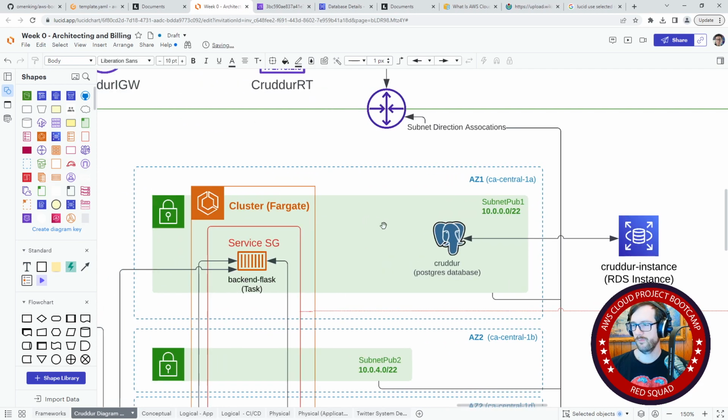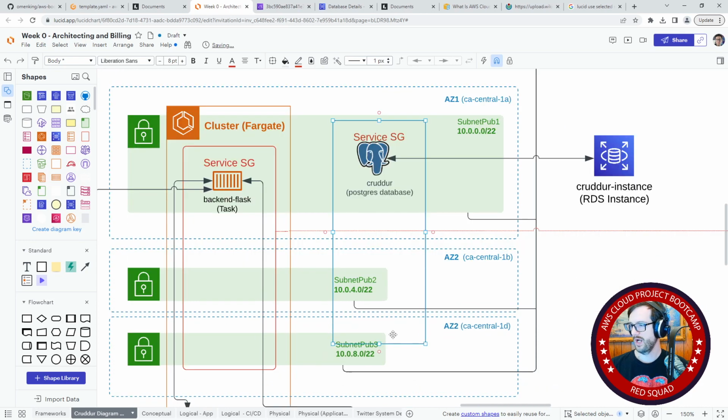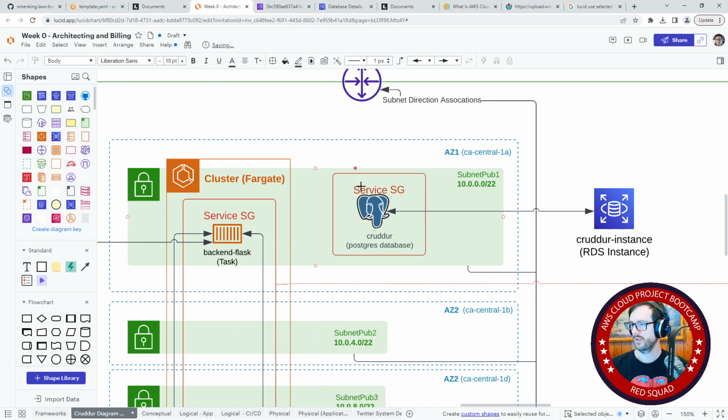Now, we have a security group for this. So we'll drag this over here as such. And then we'll grab this security group and we'll put it around here. Right now, it's only utilizing the single subnet. And I really don't like where it says security group in the middle like that, so I'm having a hard time selecting the right thing.